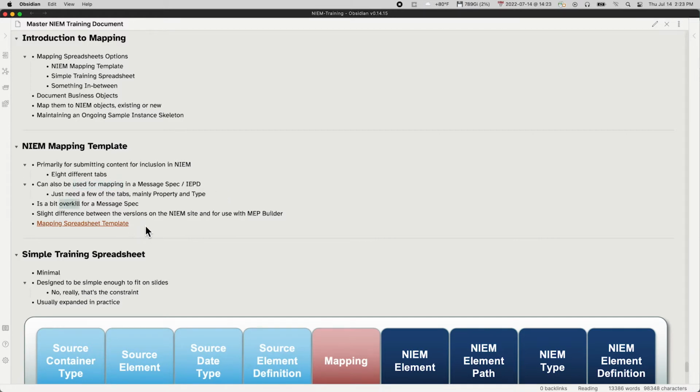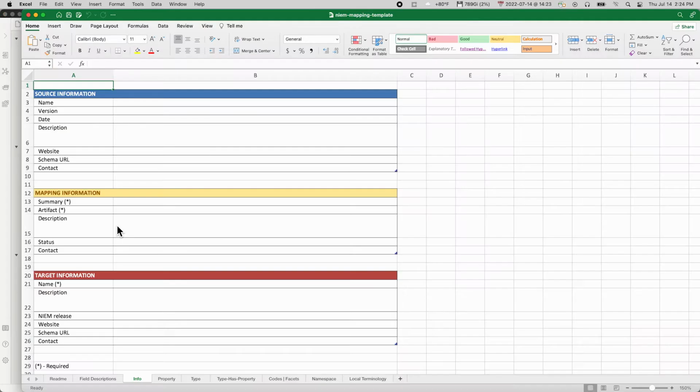I think this mapping spreadsheet is a little bit overkill for a message spec, although I do know people who use it, and you are welcome to use it as well. The other reason to use this spec is there's a tool available called MEP Builder, and while MEP Builder is still under development, I mean it's done with phase 1, but it has a phase 2 and a phase 3 to go. But it's usable right now, and if you want to use it, well, you got to use this template. This is the one to use.